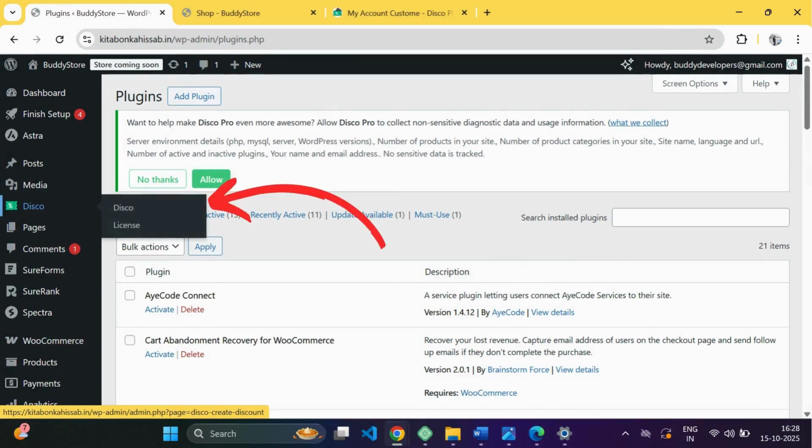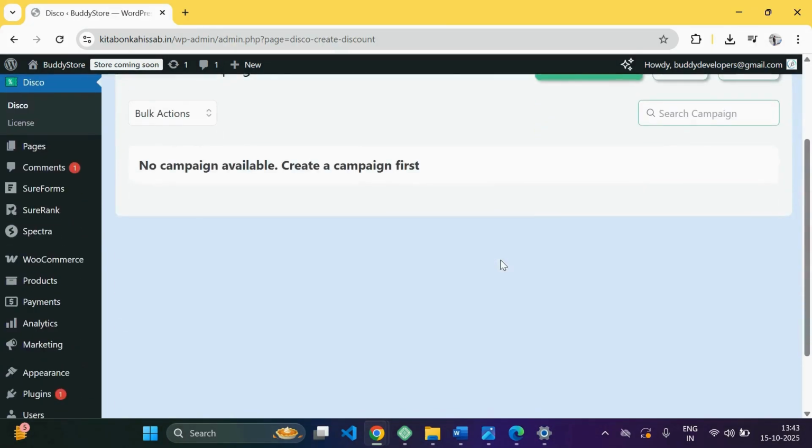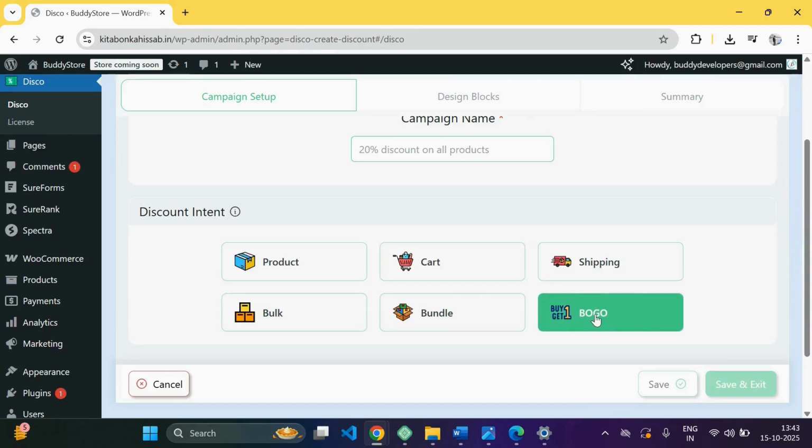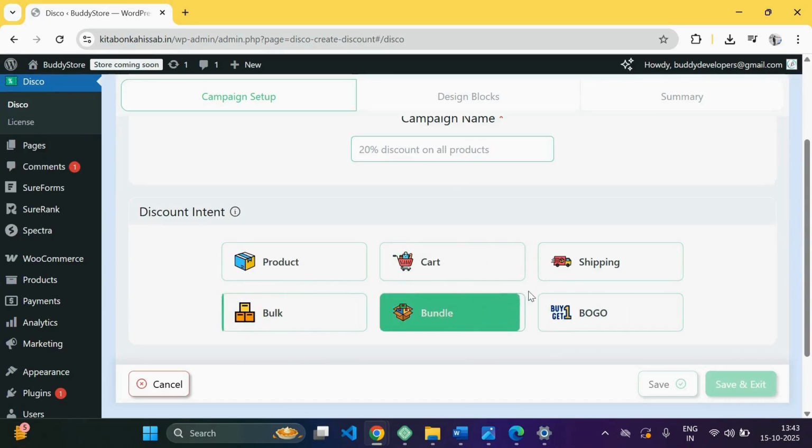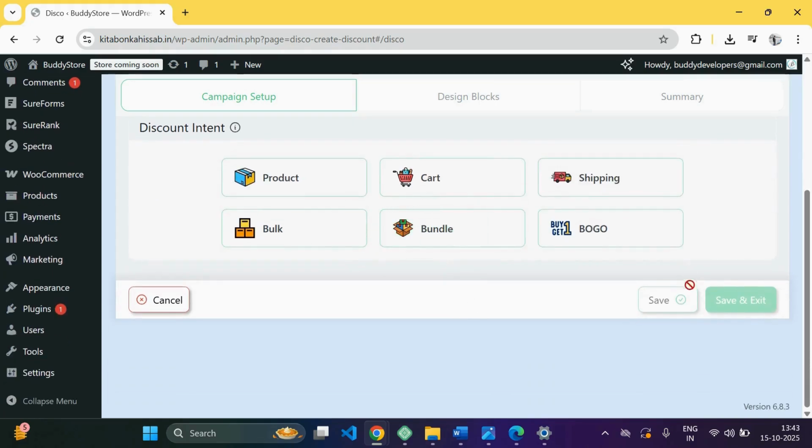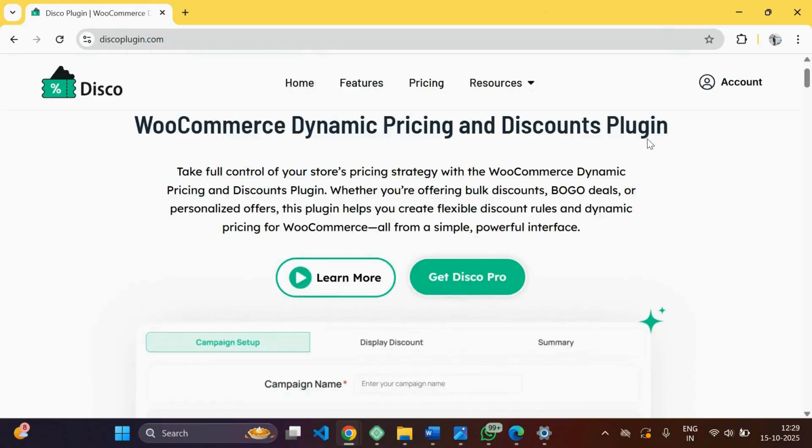After activation, you'll see a new option in Dashboard Disco. That's where you'll find all the settings to create smart discounts like buy one, get one, cart-based discounts, bulk offers, and much more. And that's it. You've successfully installed and activated the Disco Plugin Pro on your WooCommerce store.